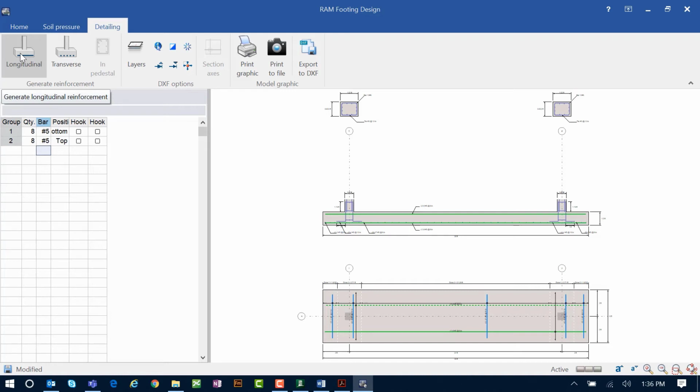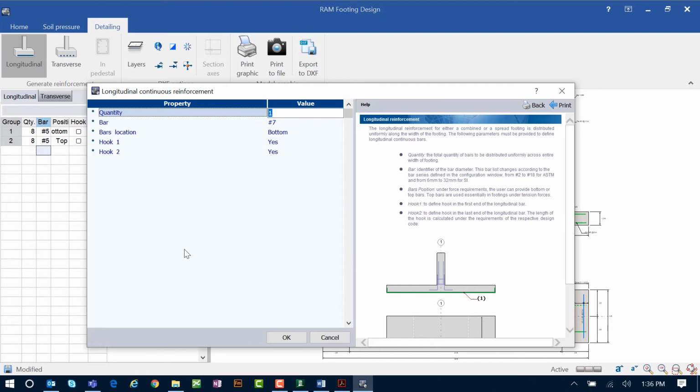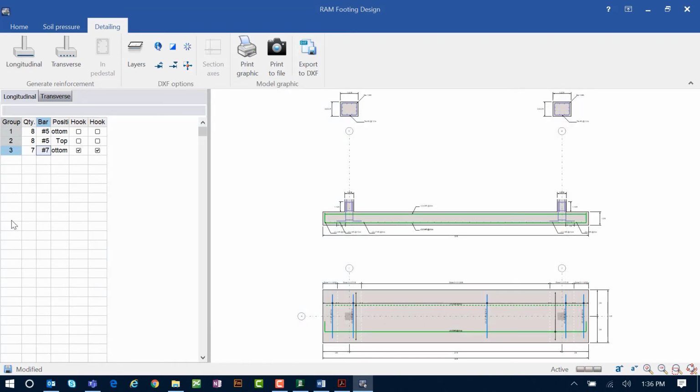I'm going to go ahead and click on the Generate Longitudinal Reinforcement icon, and I'm going to specify the bars I would like to use instead. So here I'm going to say 7 bars, number 7. They're going to be located at the bottom, and I want to hook them at both ends. For any additional information, we do have this help window over at the right-hand side of this dialog to give you a graphic of what you are detailing. So let's go ahead and click OK. Now, what we're going to notice is it doesn't remove the bars that were previously defined, so I can just go ahead and delete those.